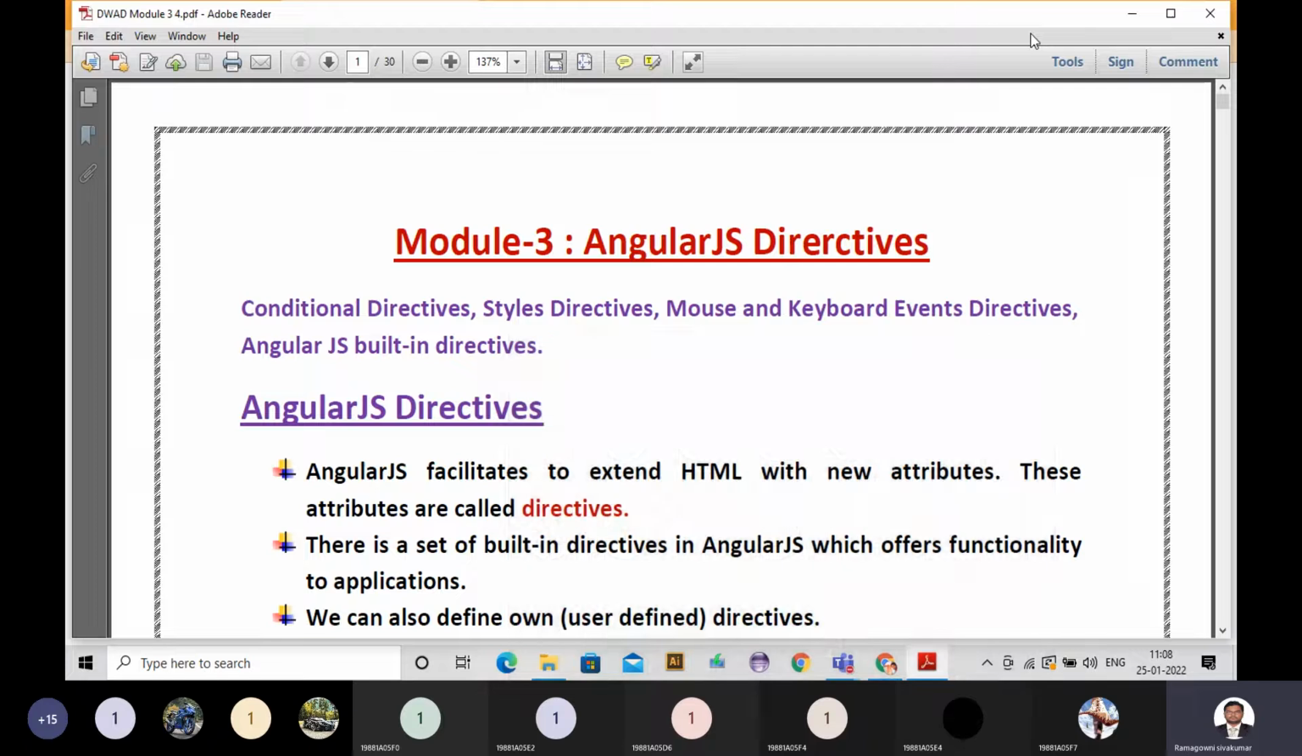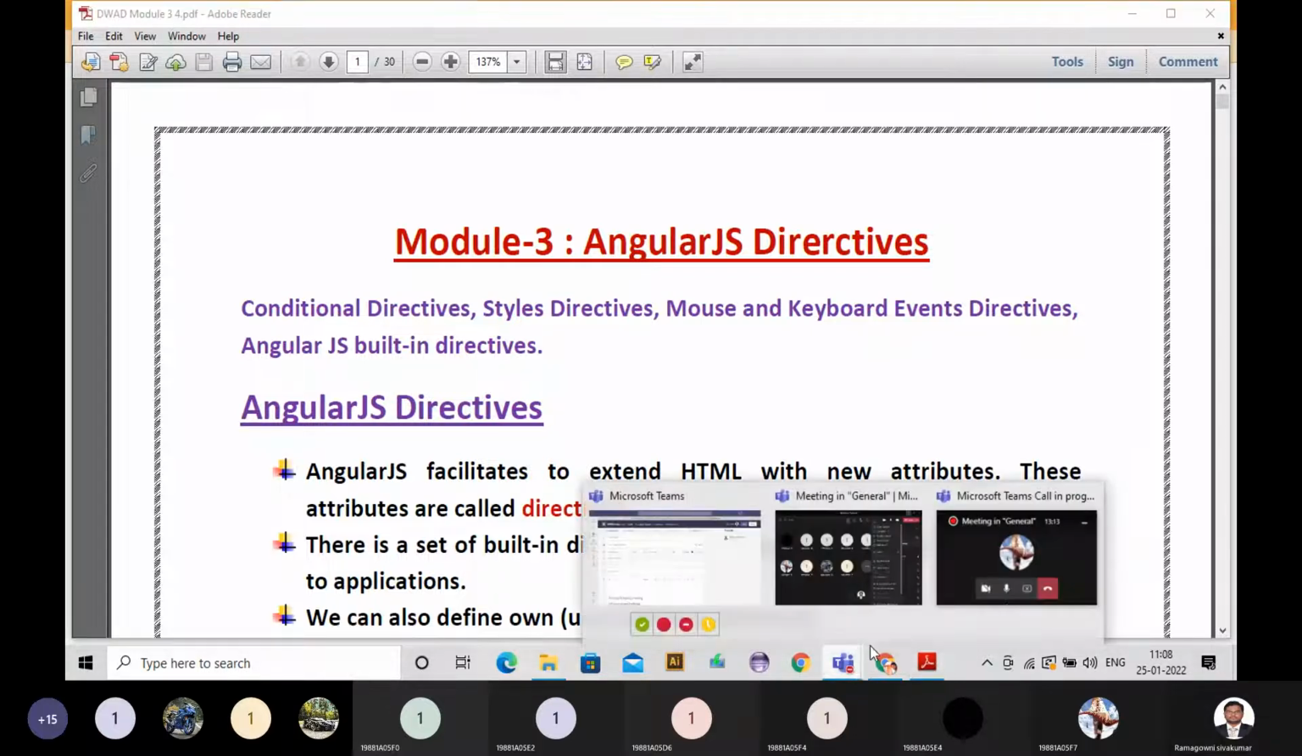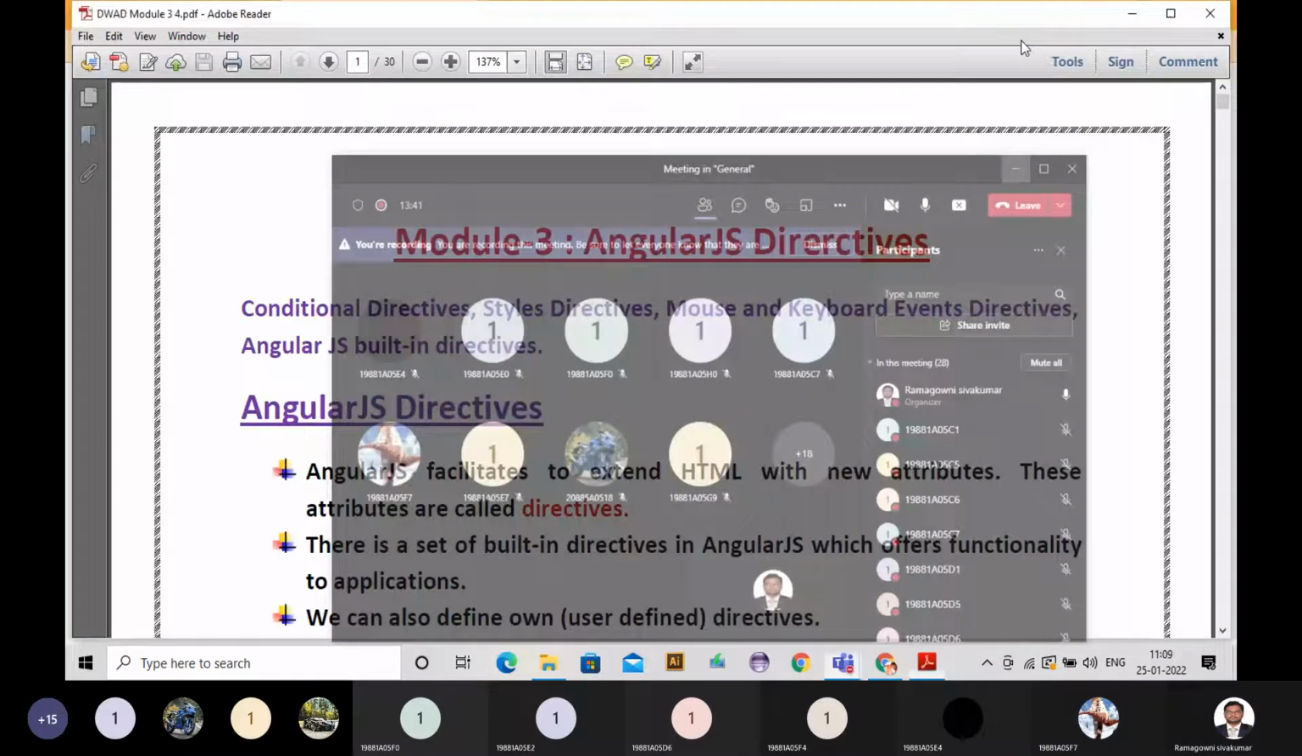Okay, in the last session, what we have discussed, till where we discussed in module 3? We have started module 3: directives, conditional directives, style directives, mouse and keyboard event directives, AngularJS built-in directives. Where are we? Conditional directives completed, right? Yes, all of you. Can anyone give the conditional directives?